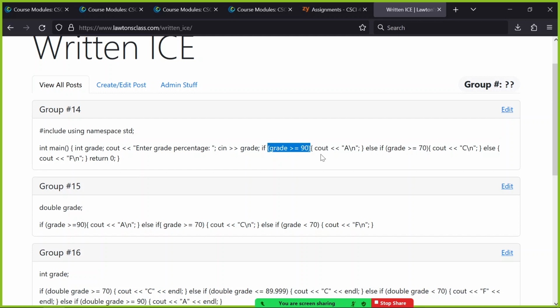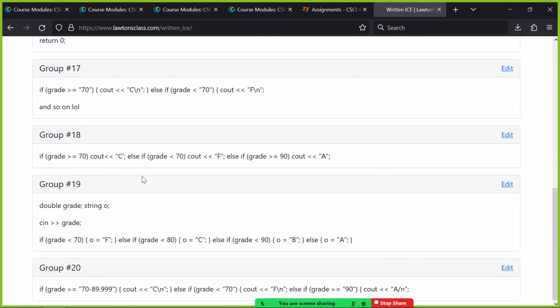Good job, group 14. I'm picking on you right now. This is perfect. Grade greater than or equal to 90 first. Then check grade greater than or equal to 70 second. And then you don't even need a condition for the last one. It'll just be the opposite. All right. That's the idea. Any questions about that? I'll show that to you in code.